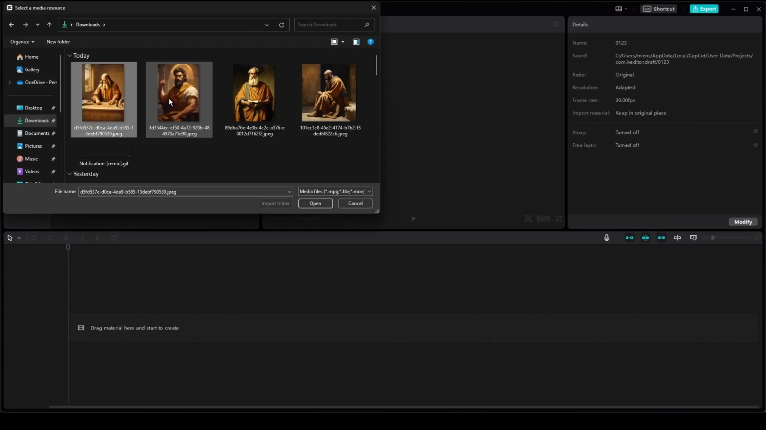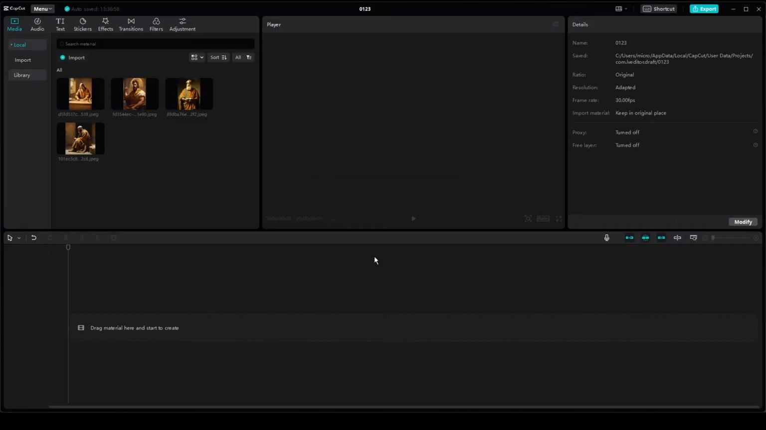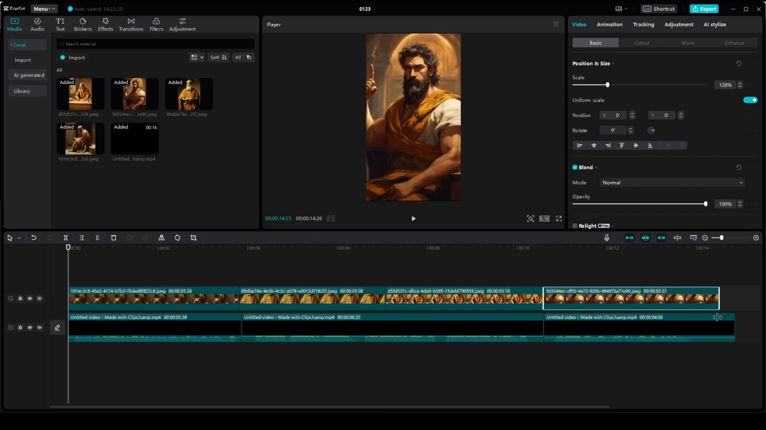Now once you're happy with the images, download them and head over to CapCut which I told you to download before. Now import your images and voiceover and throw them into the timeline and adjust accordingly like I'm doing.